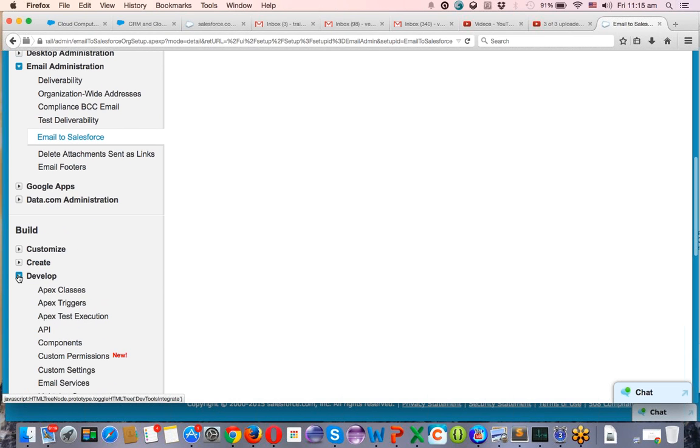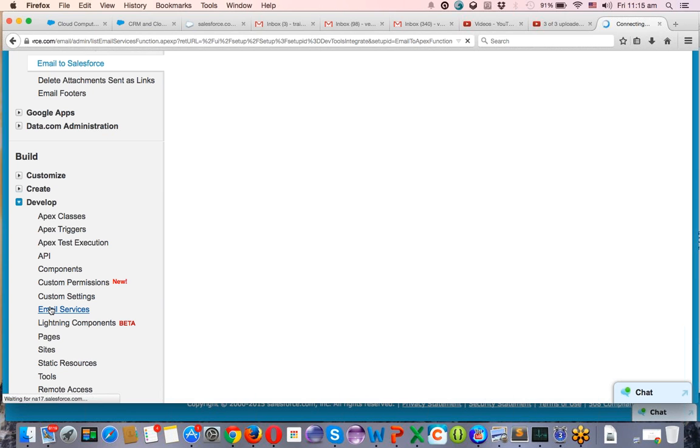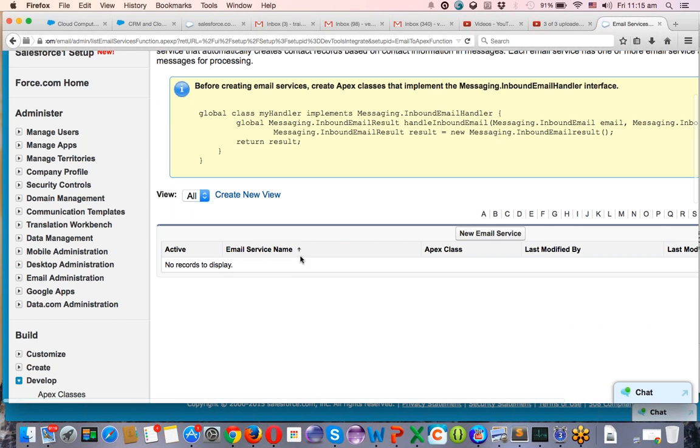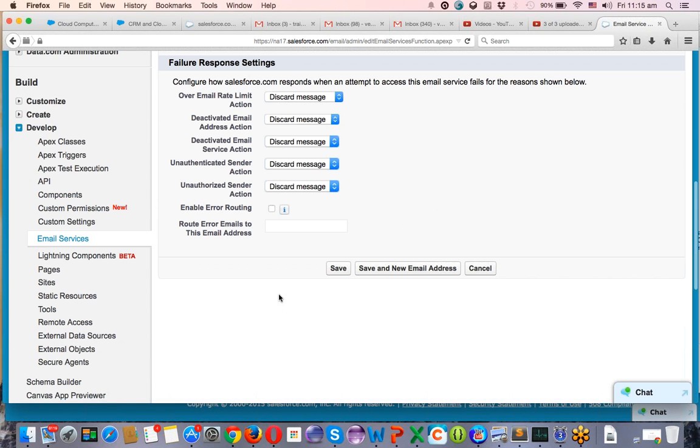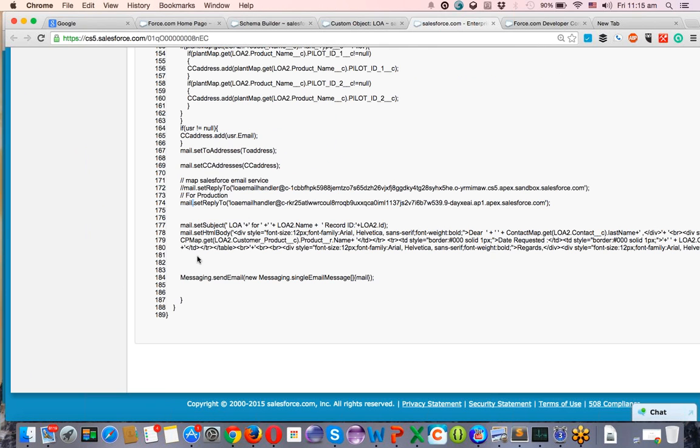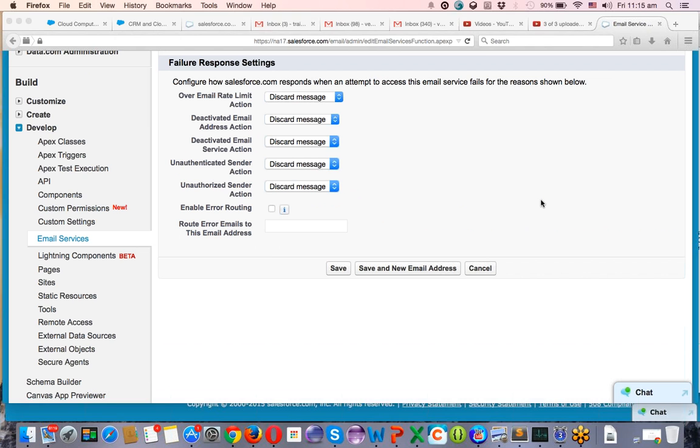If you go to develop, there will be email services. You will click on this, and here I will create a new email service. First of all, I have to create the global web service class, which is linked to this email service. After saving this, I will be generating an email address like this.